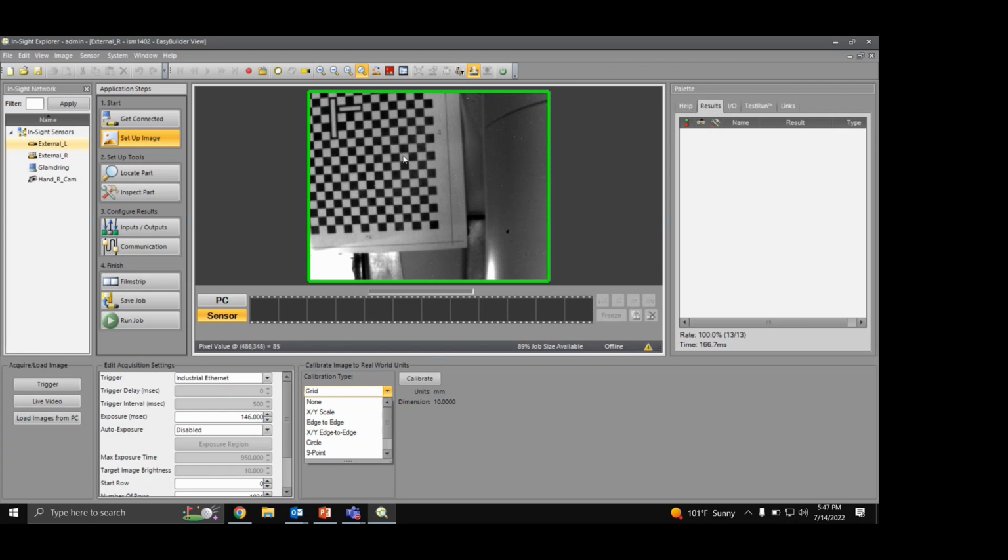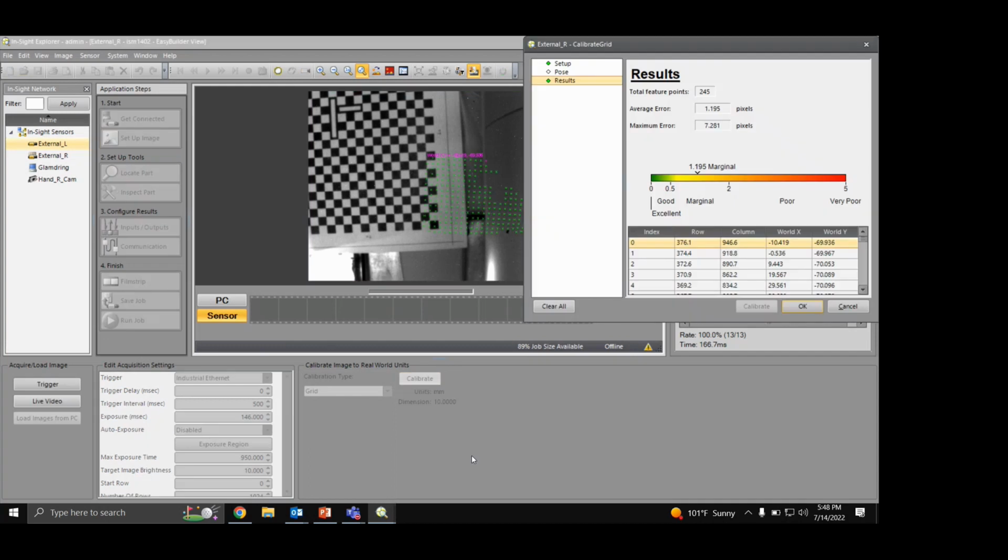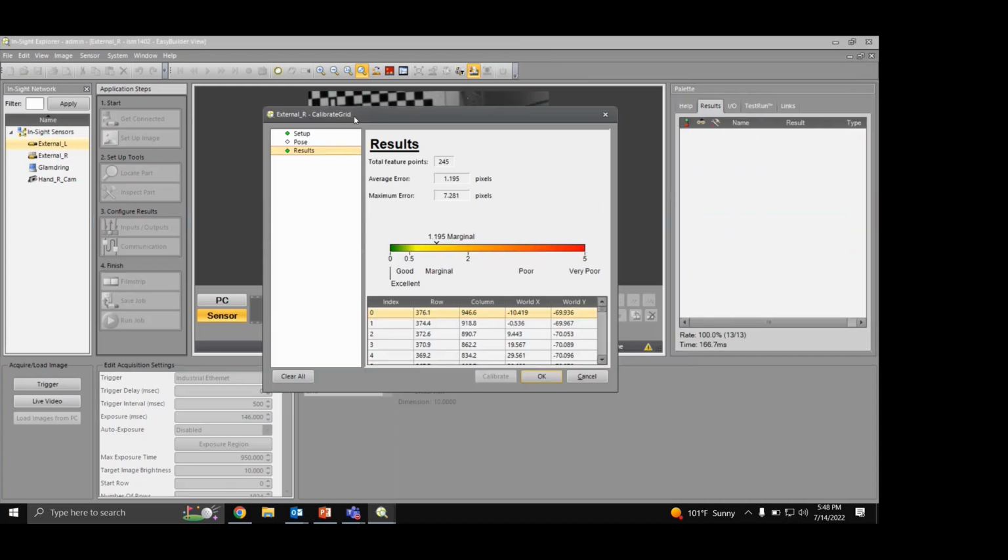calibrate it. The problem with that is cameras tend to have a radial distortion, or the calibration in the middle is different than the calibration toward the edges. So if you try and use just a simple scale from left to right, you're not going to get a good calibration. With a grid, it's actually going to check the entire area that it can see a grid. So we're going to come over here and hit calibrate. This will bring up a nice little calibration window.